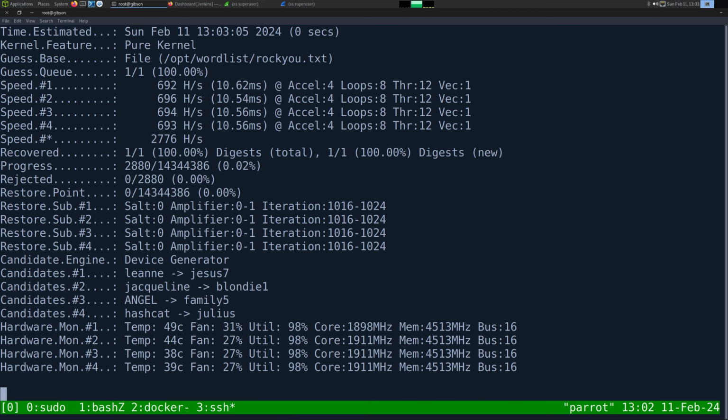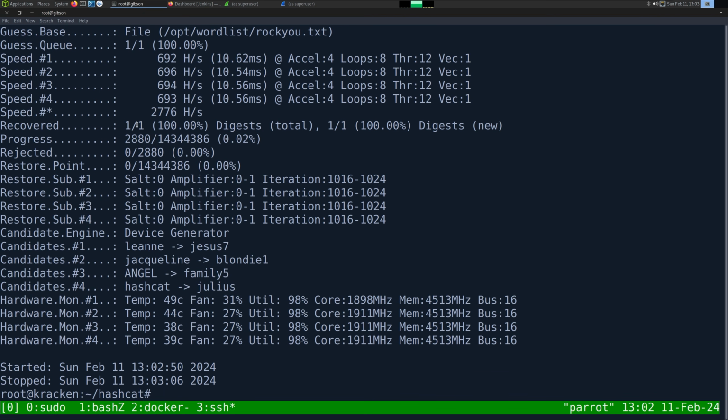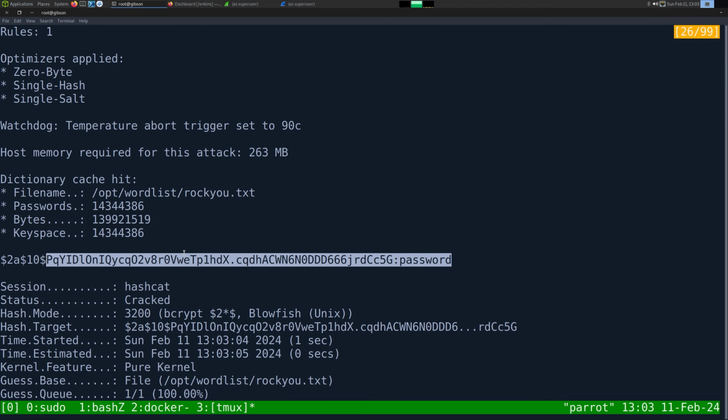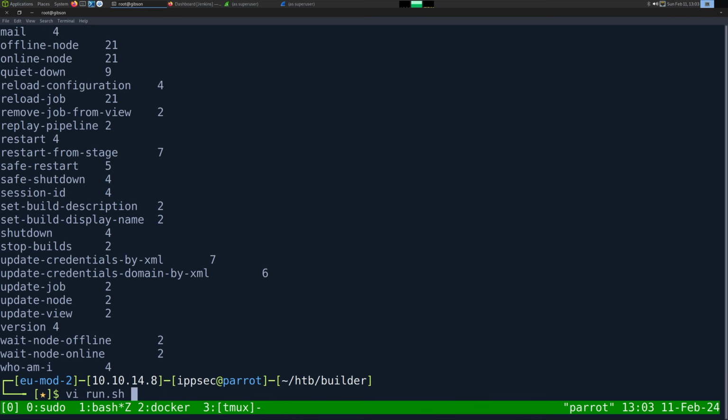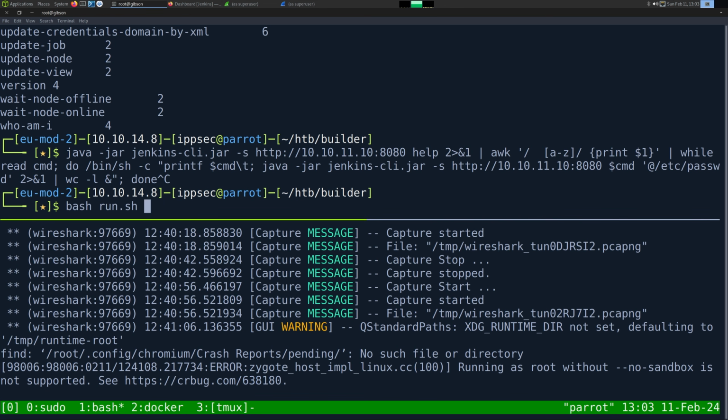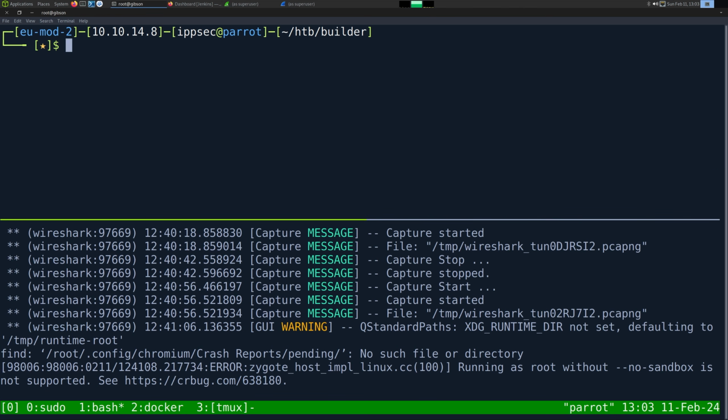So now that it's running, we see it recovered 1 out of 1. So we have a successful crack. Let's go back to the server, and we want to do this. I guess we can just say java -jar jenkins-cli -s http://10.10.11.10:8080 connect-node.